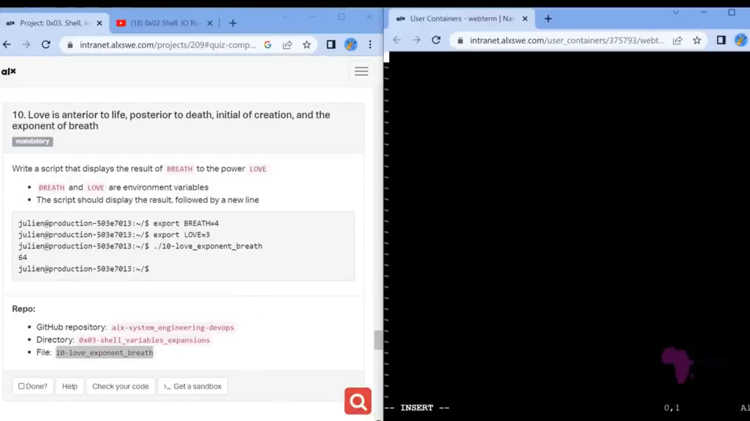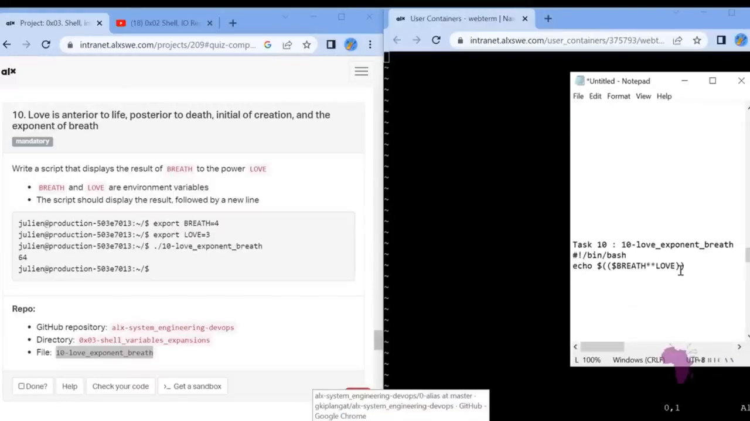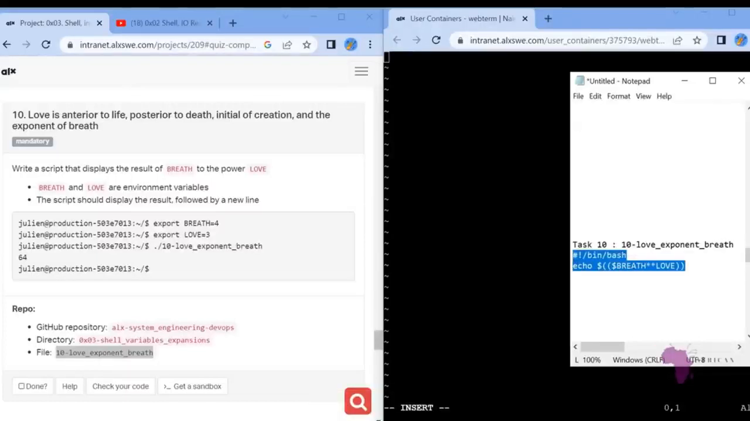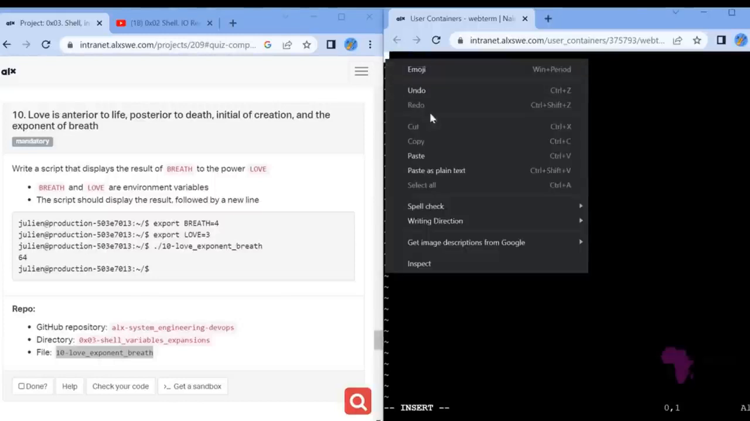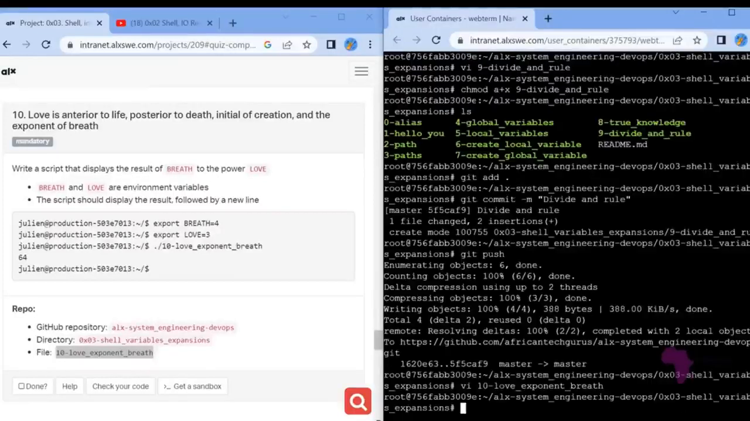So what next? I will copy what I have already here, task number 10. So you see that they have used that one. We have a variable called breath and we have a variable called love. So paste it here like that. So we are raising this as a base, and then we raise to the power of love. This is awesome, eh? Breath, the power of love.